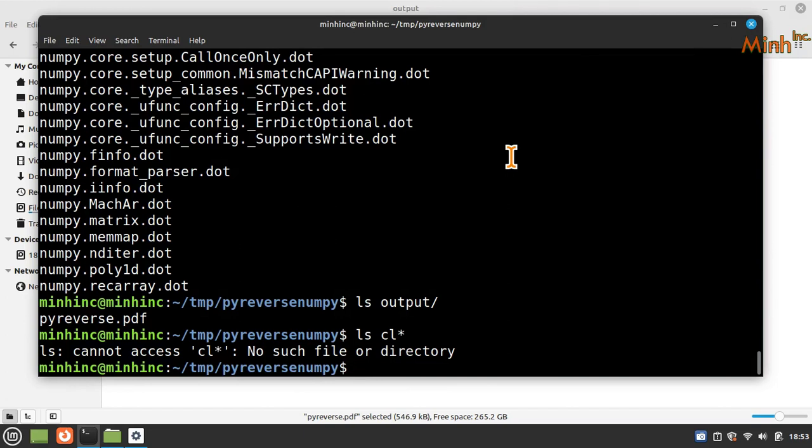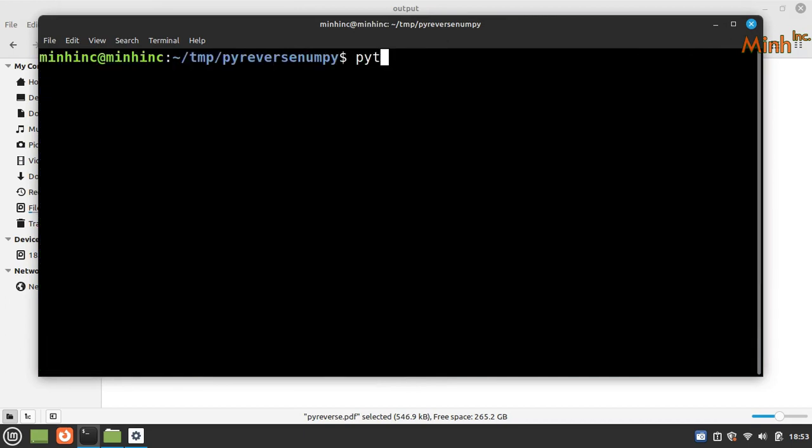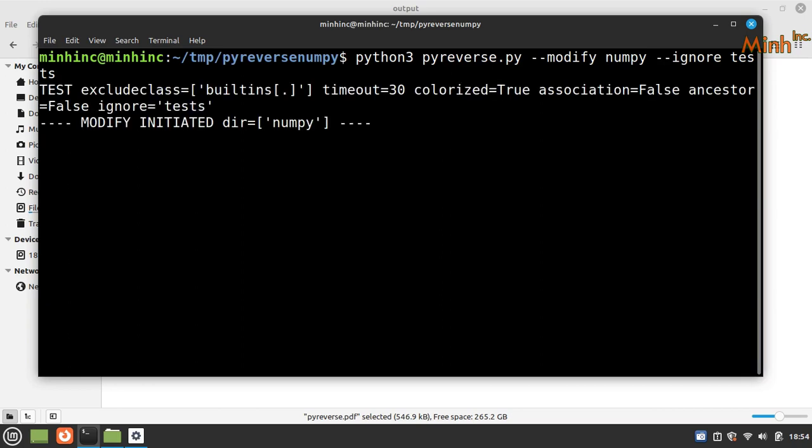So what we can do now is, I can call python3 pyreverse, modify and then numpy, complete. That's it. I will say ignore test. Okay. Now all classes in Numpy, it would generate the diagram. So it draws the package diagram, I mean classes inside the package.